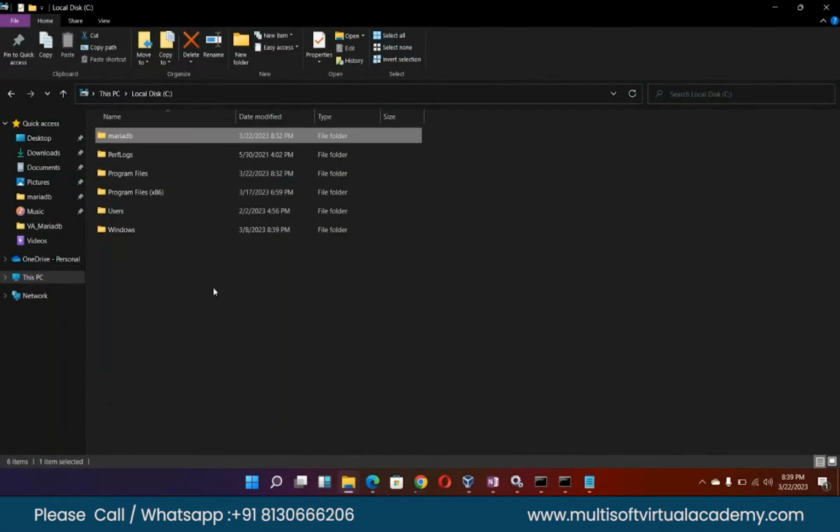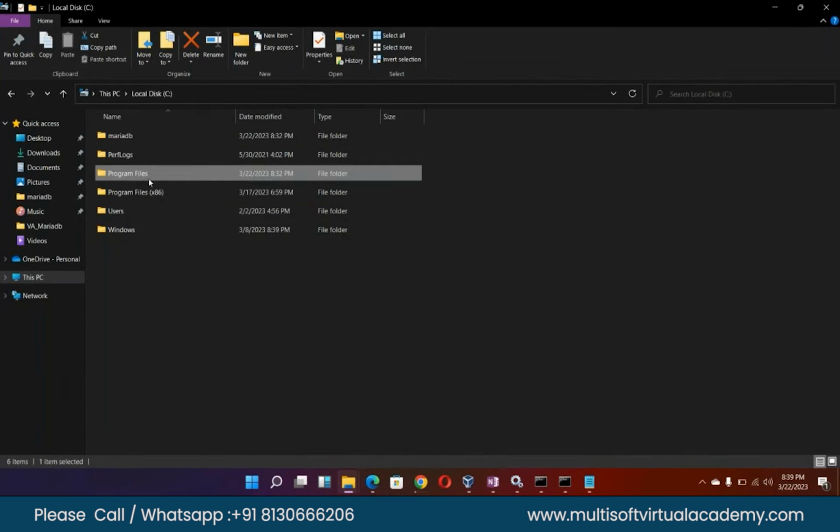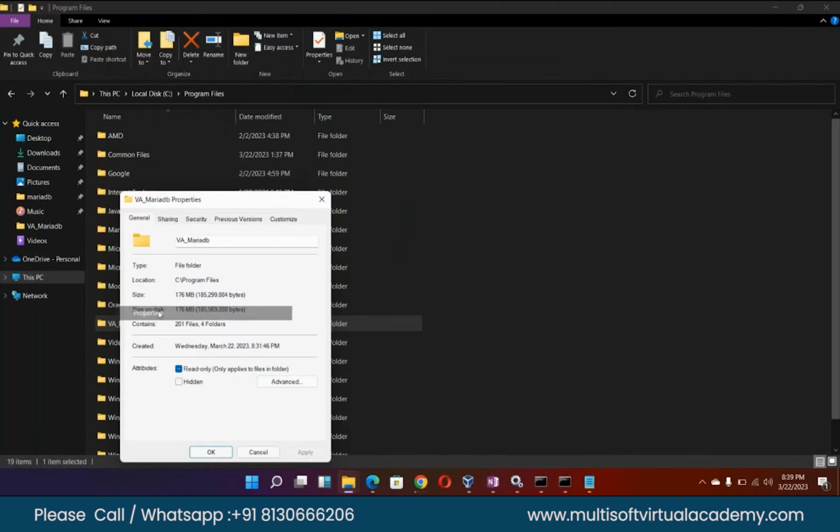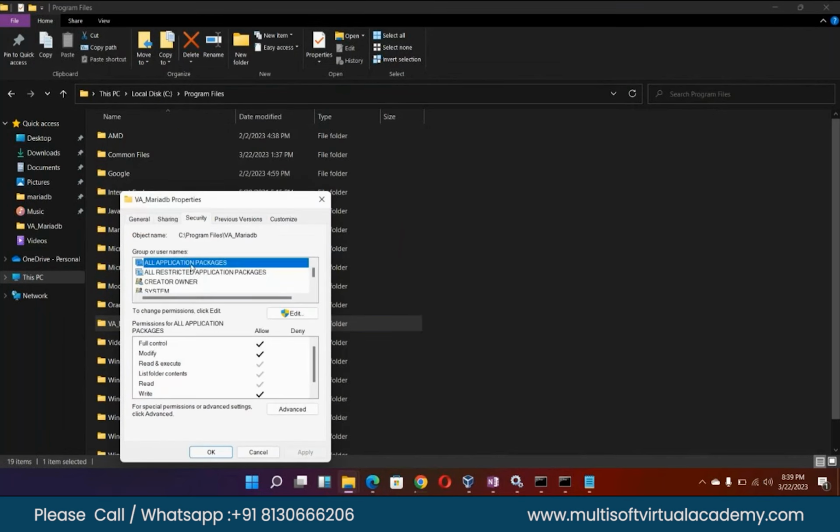We need to give full access for MariaDB. So go to Program Files, right click on this, properties, security. We need to add a group or user here. Click on edit. You can get it from that.